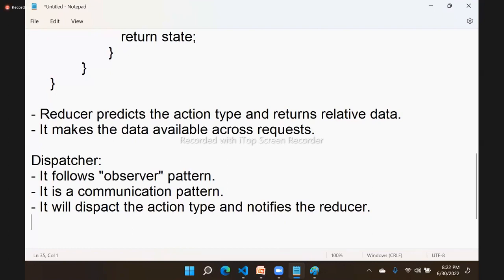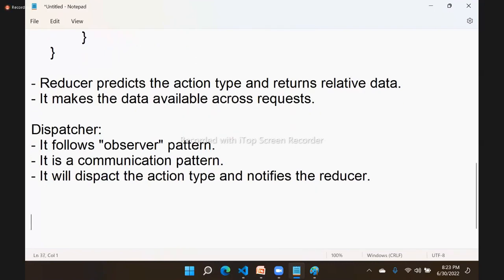That means it will dispatch the action and tell the reducer, and the reducer will do the functionality. That means actions are performed by the reducer. Actions are dispatched by the dispatcher. So when it is dispatched by the dispatcher, what should happen here?